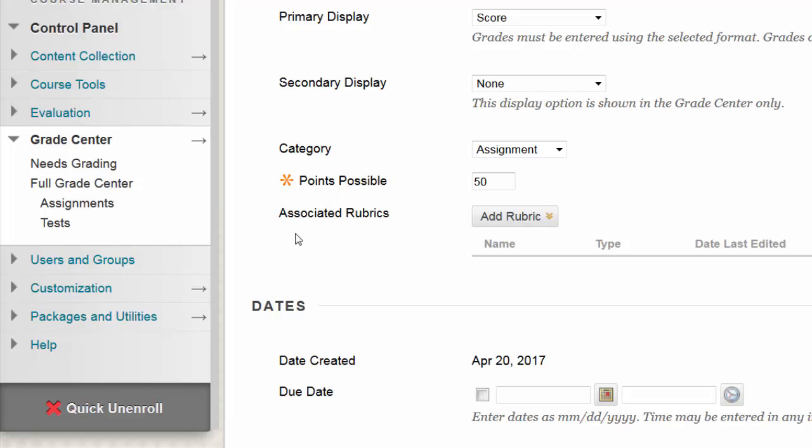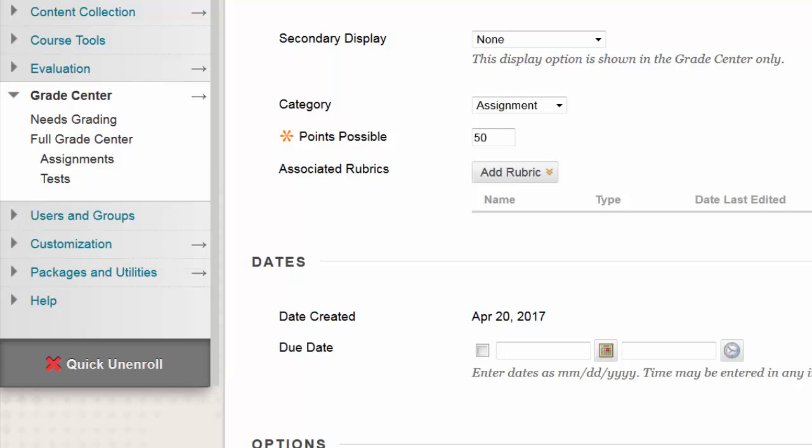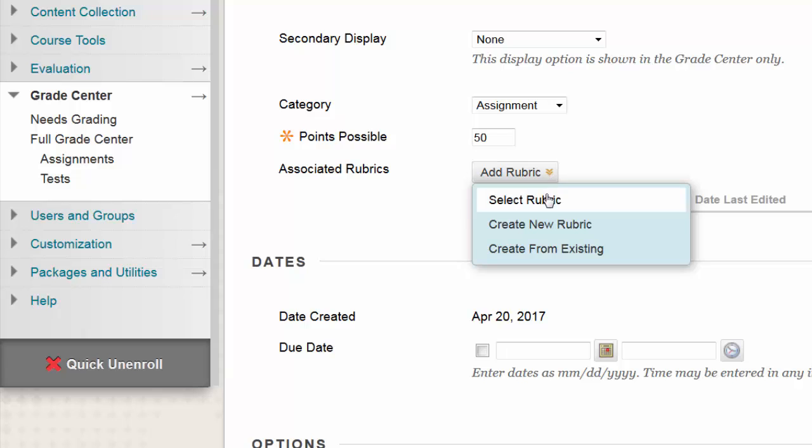The next option is dealing with rubrics. If you do have a rubric that is pertaining to a particular assignment, you can attach it here. Now, adding a rubric or creating a rubric is a whole other tutorial, but there is a rubric tool in Blackboard, and if you have some created, you can select one. You can create a new one if you choose, or you can create one from an existing one.